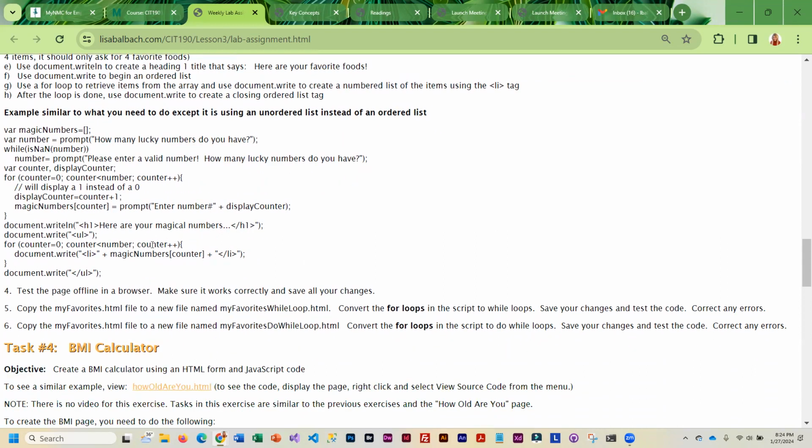So you're going to start with a for loop, and then you're going to take that same code, save it as my favorites while loop, and convert the for loop to a while loop. And then you're going to open up your for loop code again and convert the for loop to a do while loop. Okay, so you're going to end up with 3 separate files here that do the 3 different types of loops.